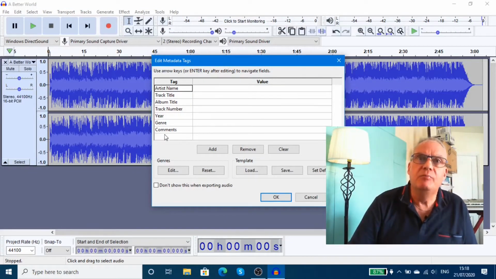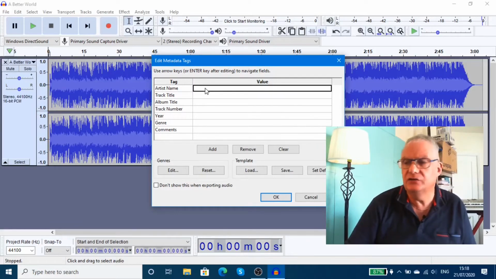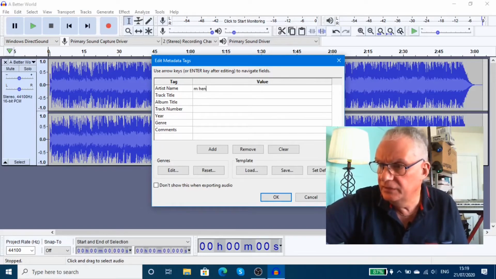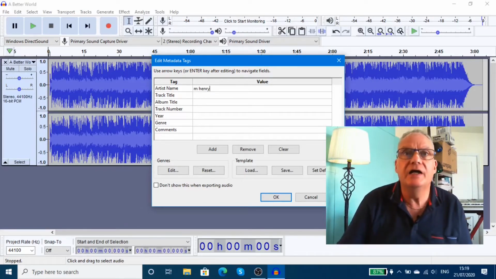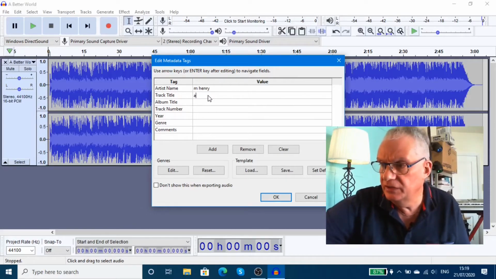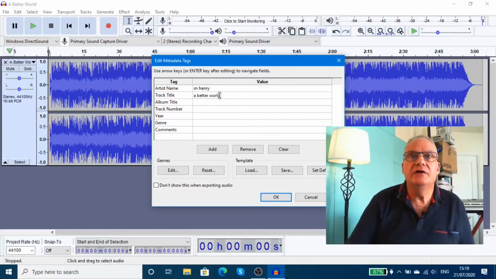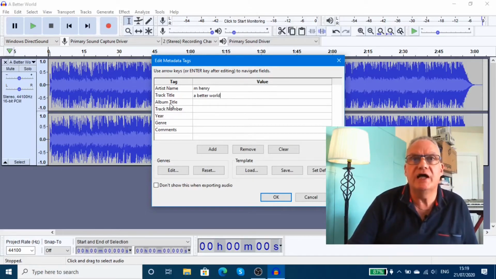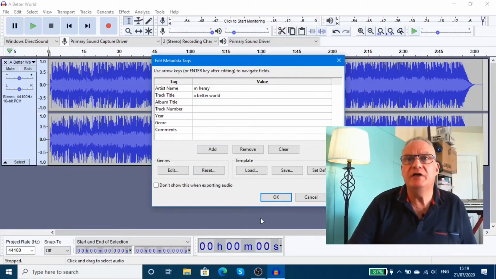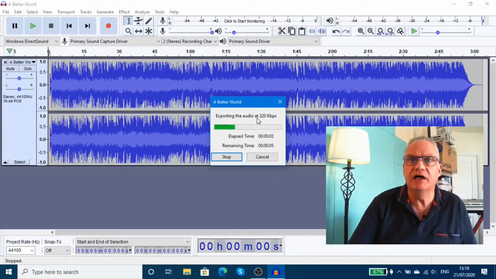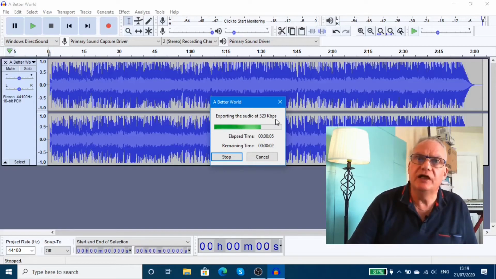Then you get up this metadata tag box here, which you can fill in all the details. So we'll say the artist name is me, so we'll put my name in there as it's my song. And then we put the track name, which is Better World. And whatever other details, if it was a track off an album or whatever, you will fill it all in there. And when you've got all that filled and you're happy, you click OK. And then you see here it's converting the file to a 320 kilobits per second file.